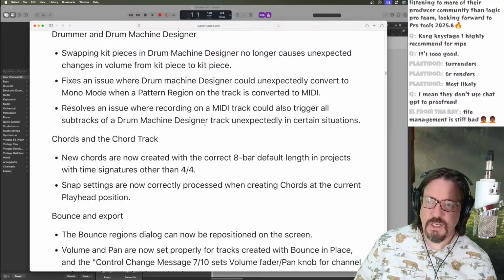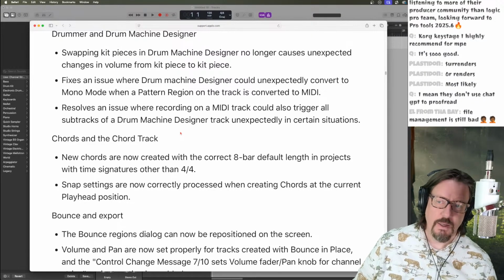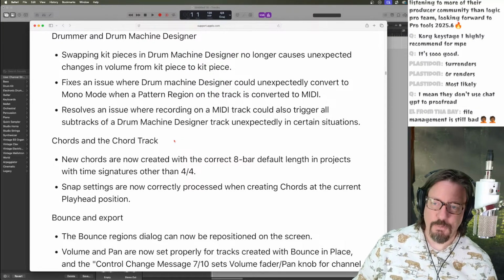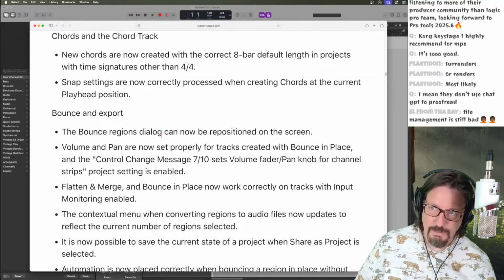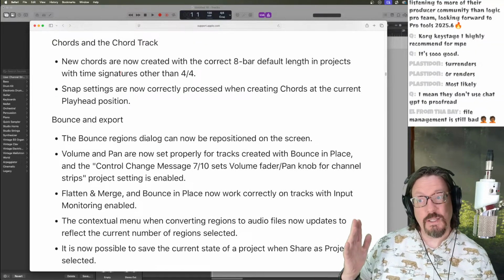And then resolves an issue where recording on a MIDI track could also trigger all subtracks of a drum machine designer track unexpectedly in certain situations. One that I've never encountered. So three things that are pretty much invisible changes that maybe someone's had an issue with, but most of us would not have. Chords and the chord track.